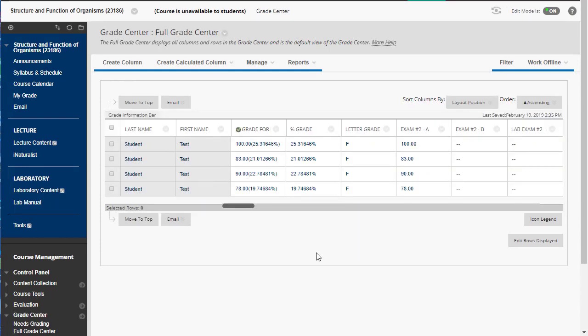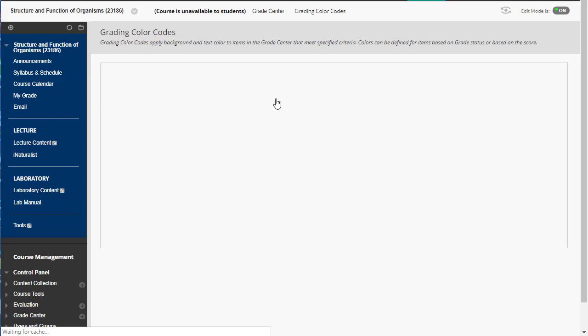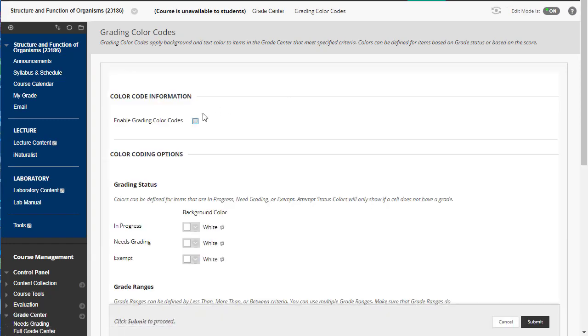All right, the final thing I want to show you with the gradebook is that sometimes it is difficult to really get an idea of how your class is doing without really studying the grades. And sure, I can go here to each student and look at how they're doing individually, but sometimes I just want to get an overall feel for how the class is doing. Well, there's an easy way to do that as well. You go to manage color codes.